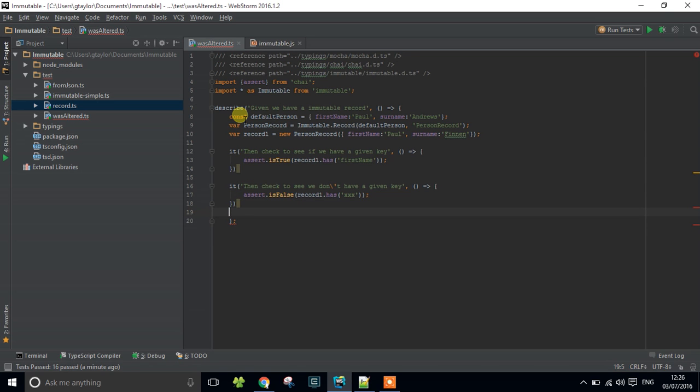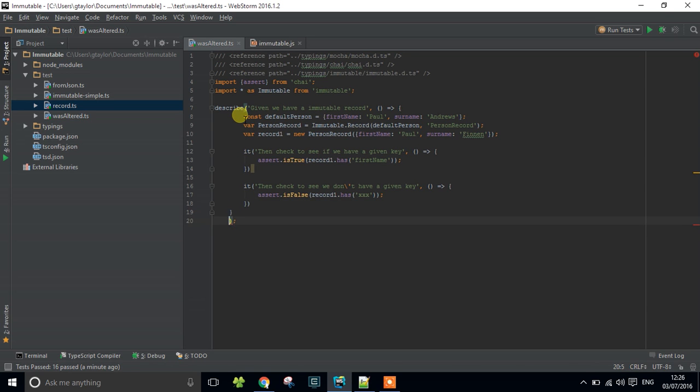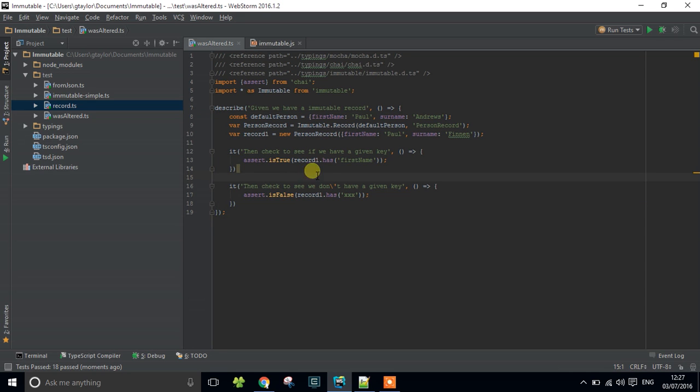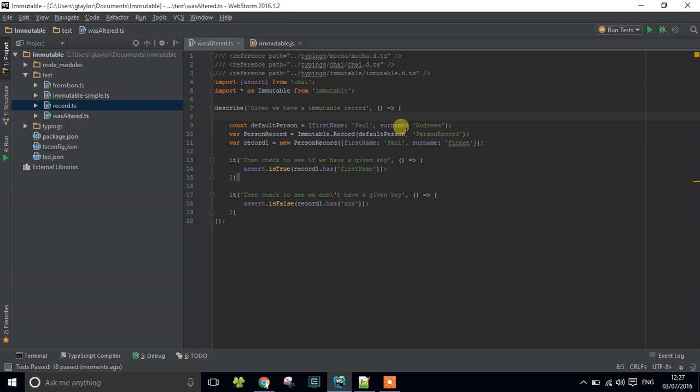I think we need to end that bracket. Yep. Let's just indent this a little bit. Alright, so given got an immutable record, and check to see if we've got a given key. What I want to do is actually just check to make sure it's altered.